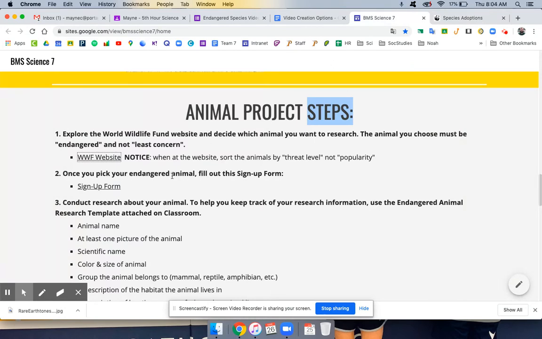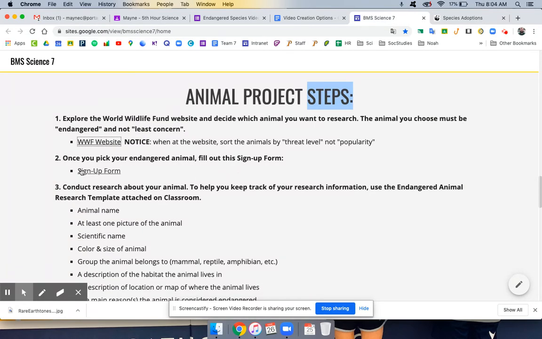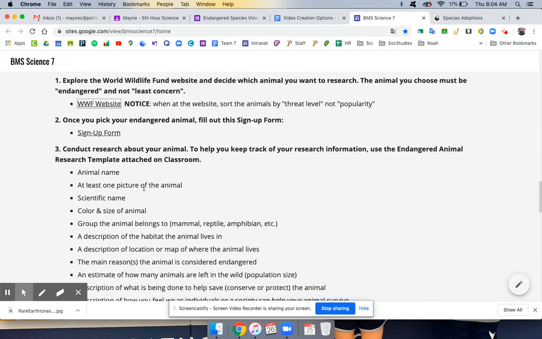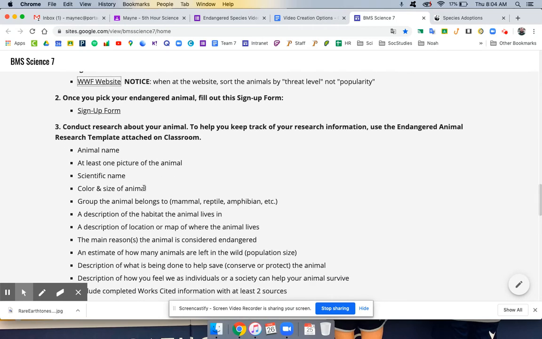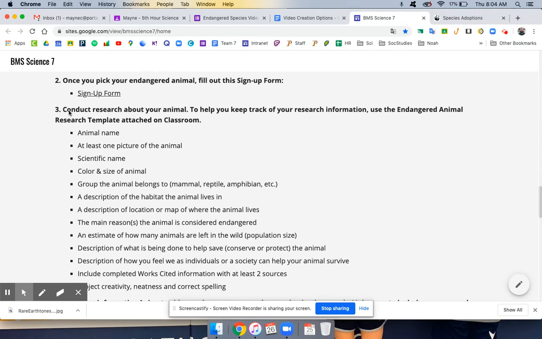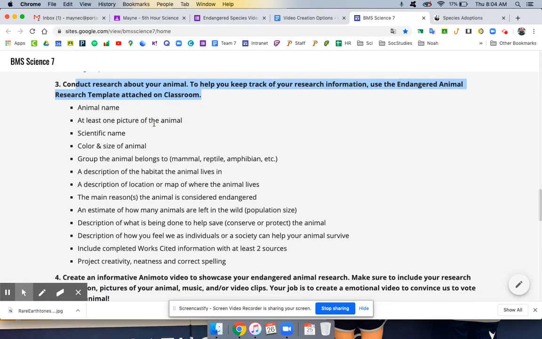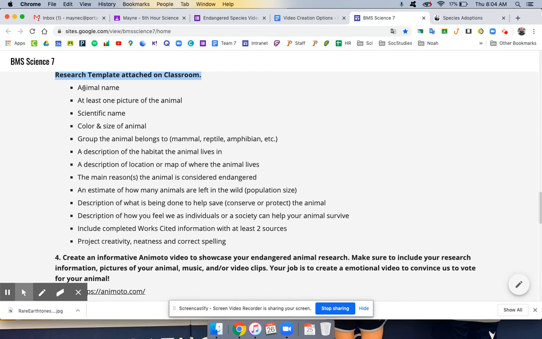Step 2, once you pick your endangered animal, fill out the sign up form. You're going to go on here and fill out which one you signed up for. There will be multiple people doing the same animal, which is fine, but we want to make sure that we know what you're going to be working on as far as an animal. Then probably the most important part is you're going to conduct research about your animal. To help you keep track of your research, use the endangered animal research template attached in Classroom. Here you can see we have anything from the animal name, at least one picture, scientific name. There's going to be a document that I'm going to include and give each of you a copy of.